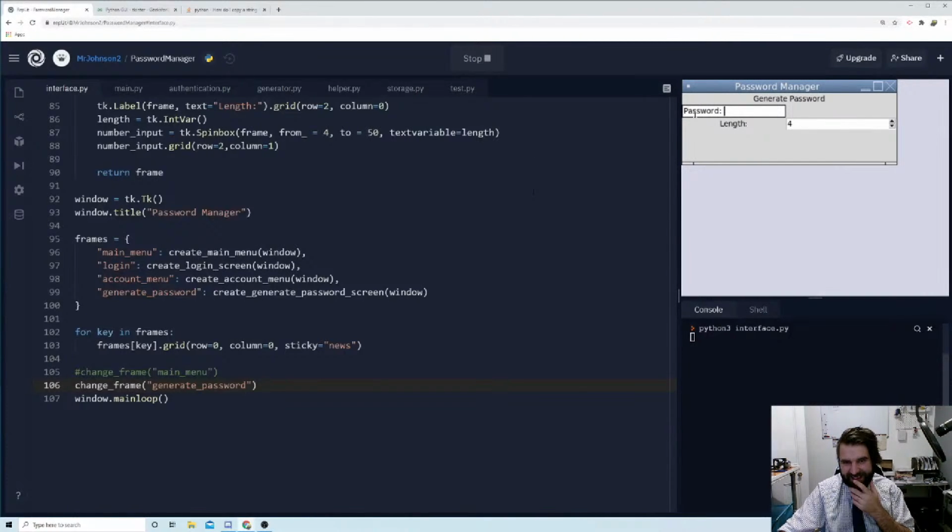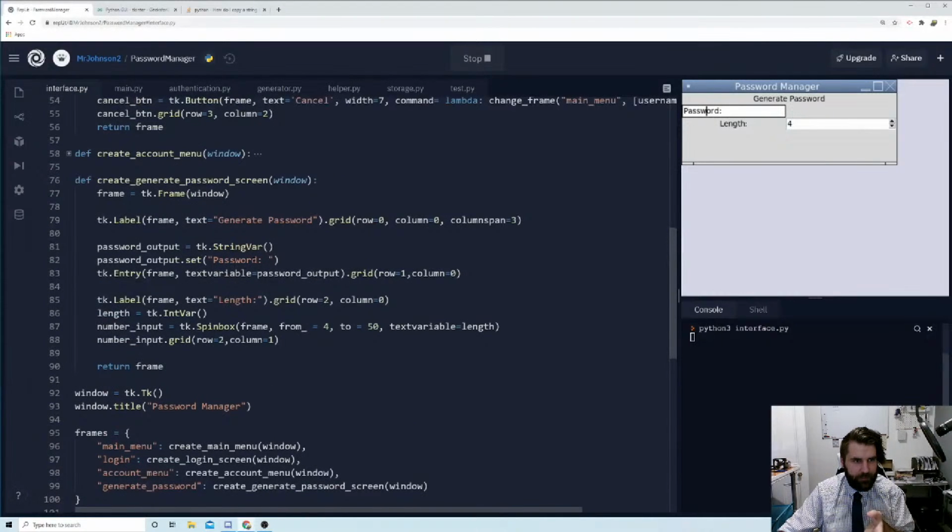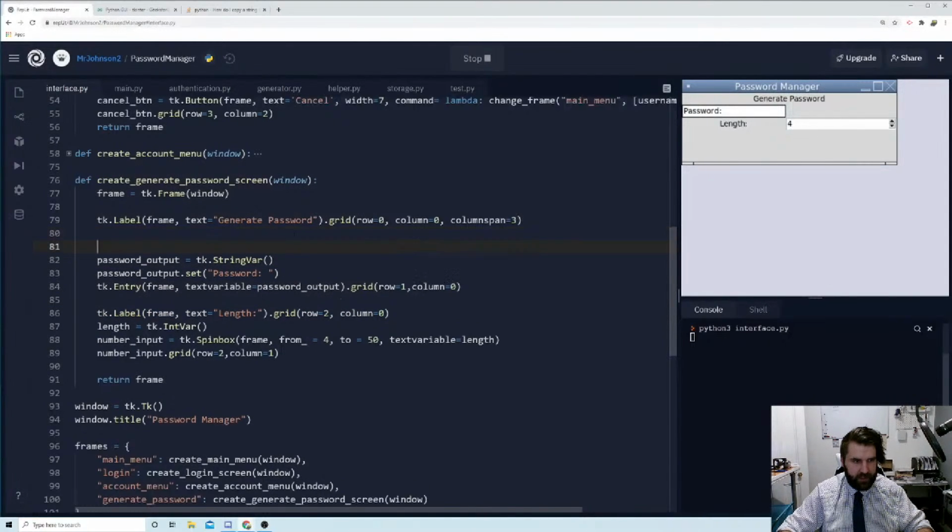Okay, lovely. So you can see here that it's put password inside this entry. Actually, what would be cleverer is if we had a label plus the entry. So we're going to copy this label here and pop it just up here. And then we're just going to change this to password.